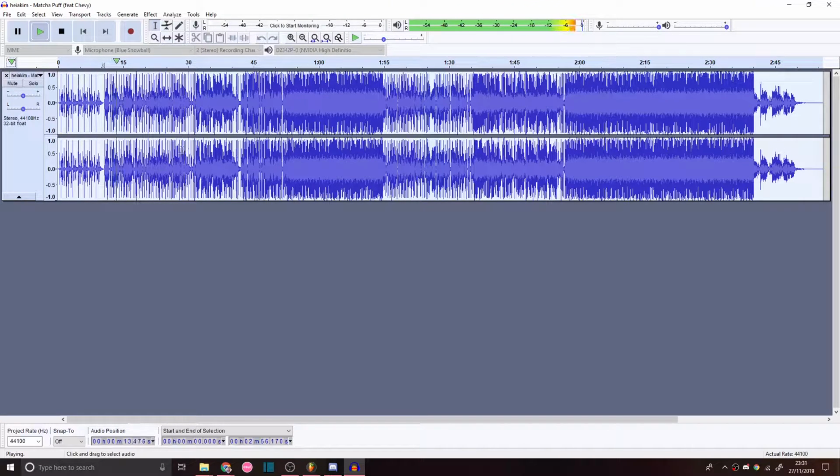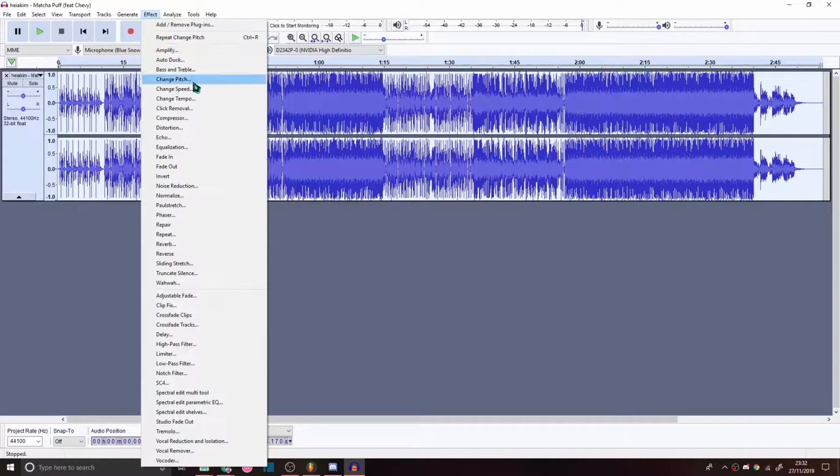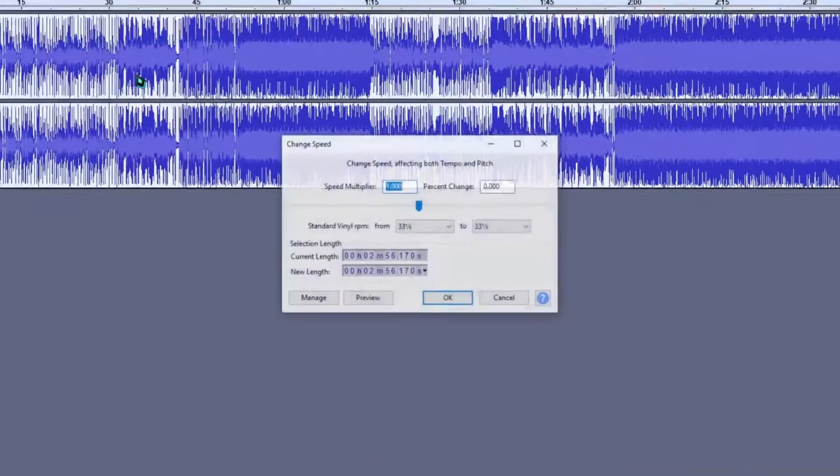It's not that big of a change, but it's still something. Besides, we're going to speed it up, so it's going to change it at the same time. Now, the entire track is highlighted still, so don't worry about pressing Control A again. Now, go over to Effect again and press Change Speed.